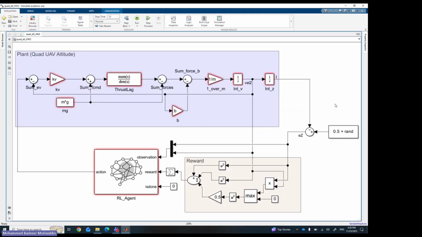Now this is the Simulink file. Here you see that there is a shaded area. This shaded area is for the plant itself, which in this case is the UAV dynamics, altitude dynamics to be precise. This block is your RL agent block. This shaded area is your reward function formulation. This is your reference command, the reference value. This is the error in Z position that you will be using for different purposes.